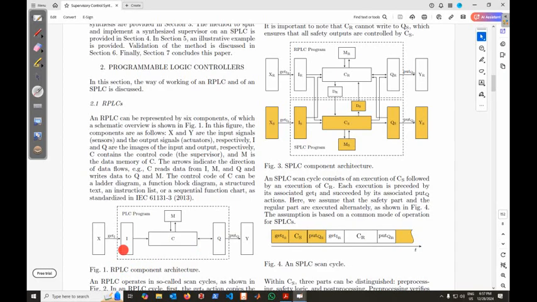We have here X as the inputs. We read X and we store them in I. I is an image. Why do we store the input in an image? Because we need to have a stable copy. Suppose that this image is saved and the controller works using this image. And we have a memory.